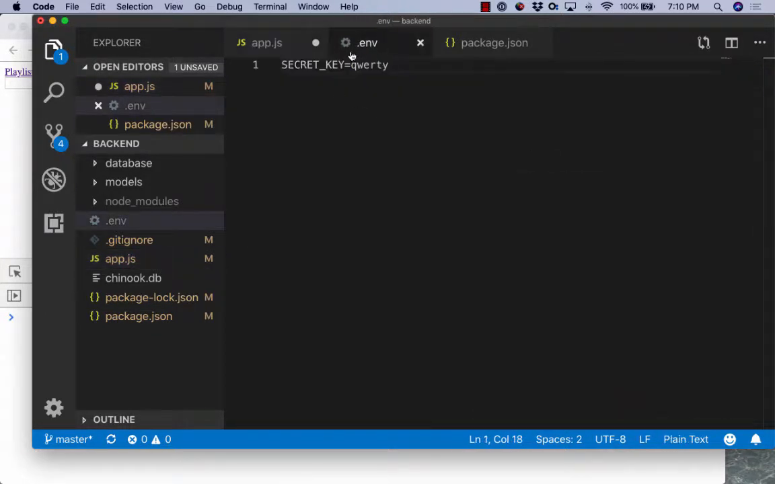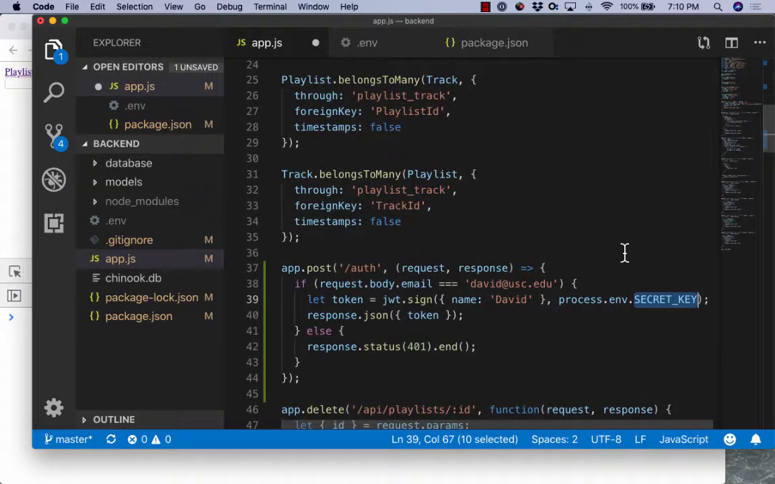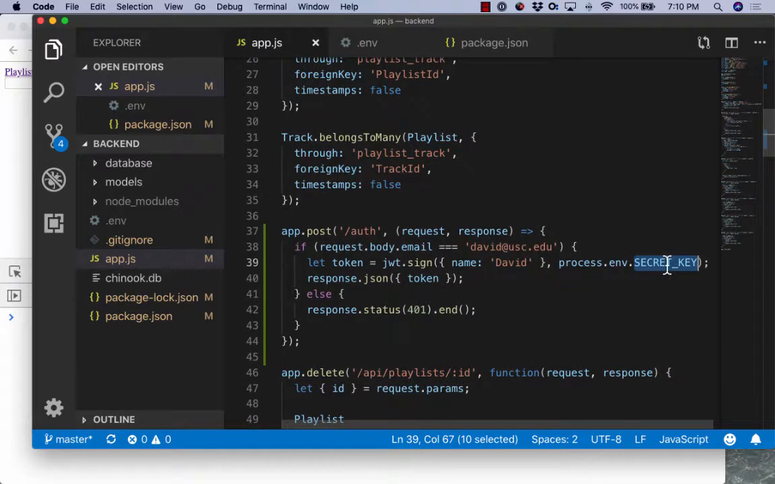So all of the variables that we put inside this .env file will get exposed on this process.env variable. So process inside Node is like window inside the browser. Window is like the global object. Process is like the global object inside Node. So env is for all the environment variables, and we created one called secret key. Is that created by the .env? Yeah.